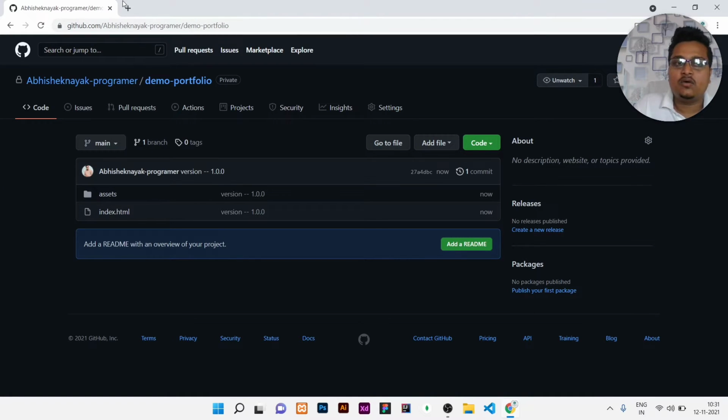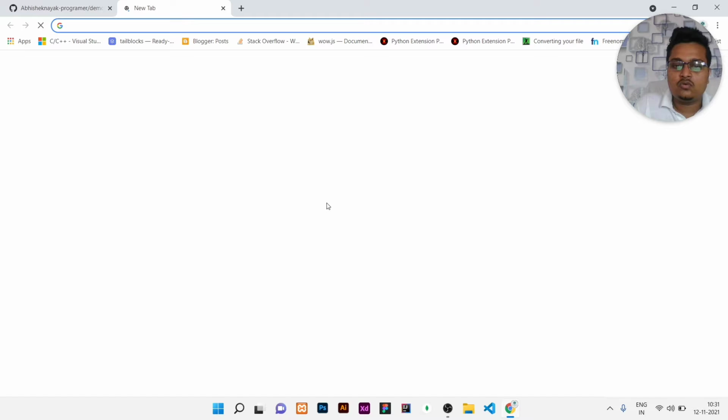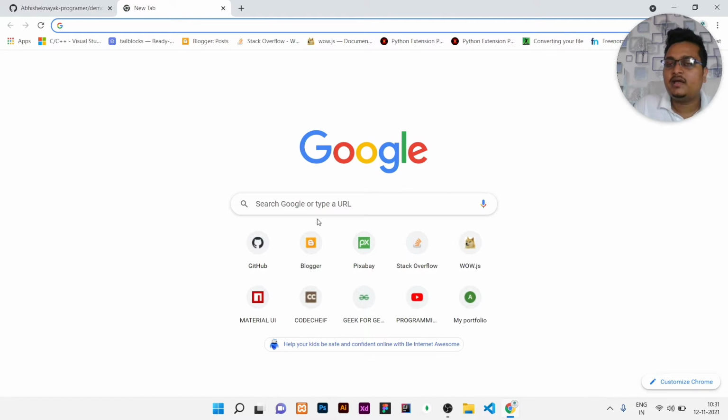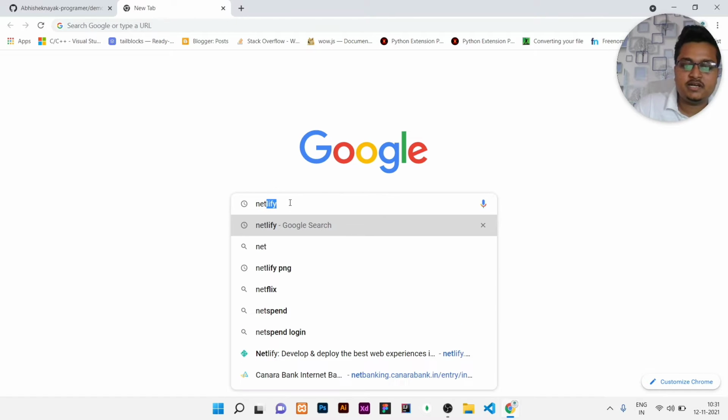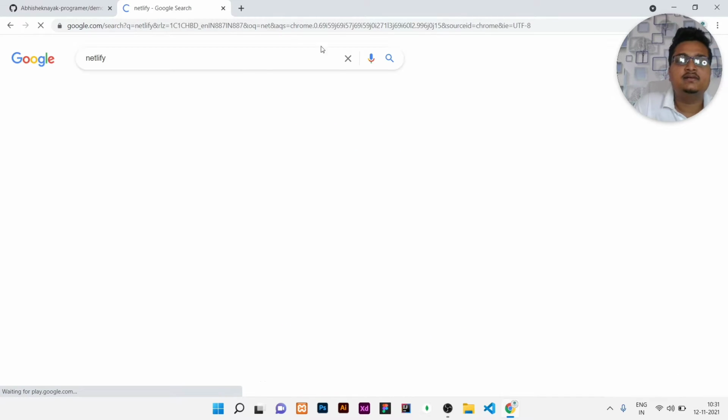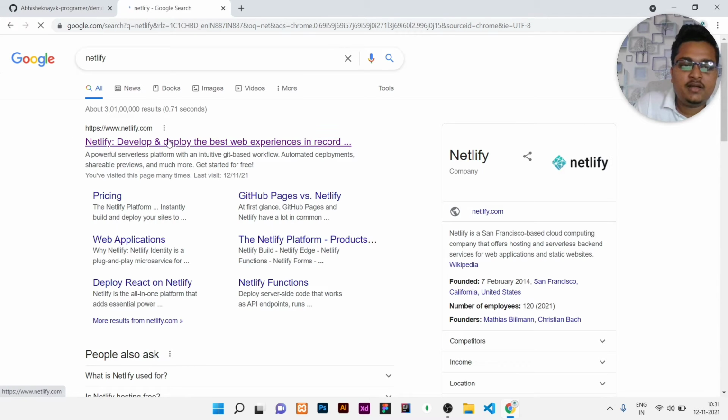So we need to link our GitHub with Netlify. What is Netlify? Netlify is a website which gives us a free hosting domain, but that domain is provided by Netlify. If you have your custom domain, you can use that. But Netlify also provides you a free domain and free SSL. So you have to search Netlify and click here. You can see netlify.com, the first link. Click on it.